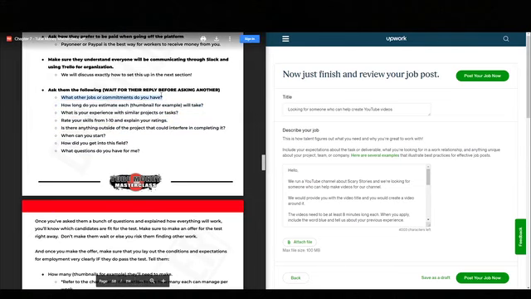What other jobs or commitments do you have? How long do you estimate each whatever to take? Right? How long do you think each video will take? How long do you think each thumbnail will take? What is your experience with similar projects or tasks? Rate your skills from 1 to 10 and explain your ratings. Right? That's a good one. Is there anything outside of the project that could interfere with you completing it? When can you start? How did you get into this field? What questions do you have for me?